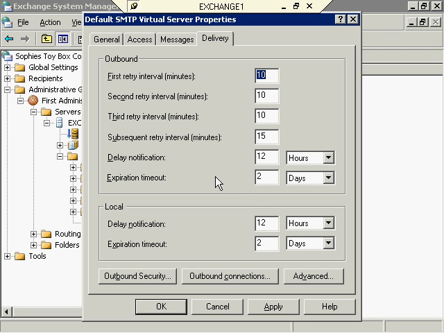So we try sending the initial email, then we wait 10 minutes, 10 minutes, 10 minutes, 15 minutes over and over again until we reach this 2-day threshold. And if by this time we still have not been able to deliver that email, at that point we're going to send the non-delivery report, NDR, back to the person who sent that email.